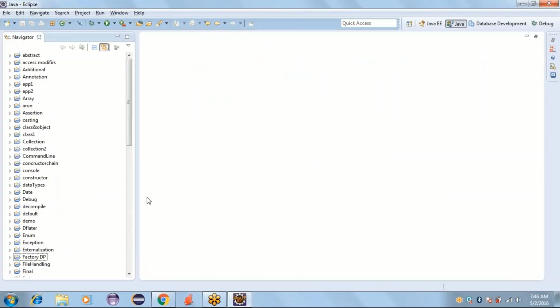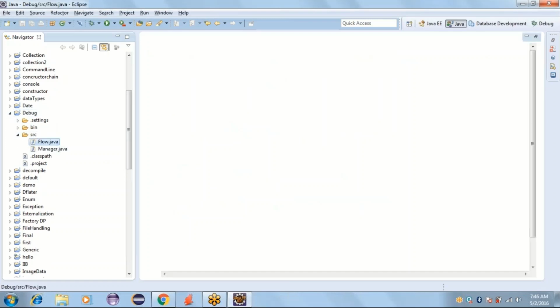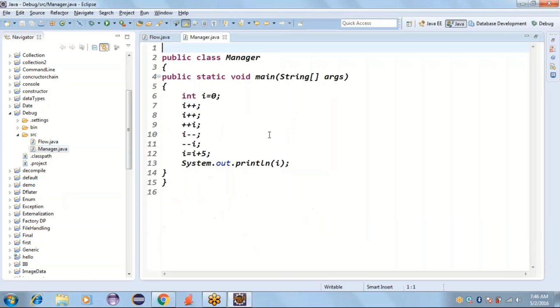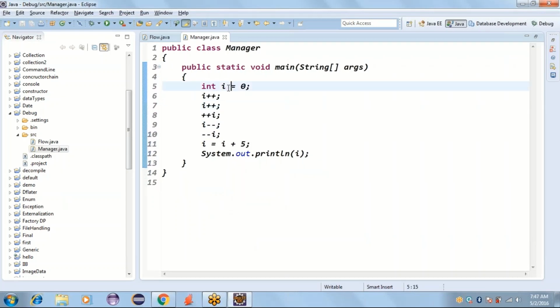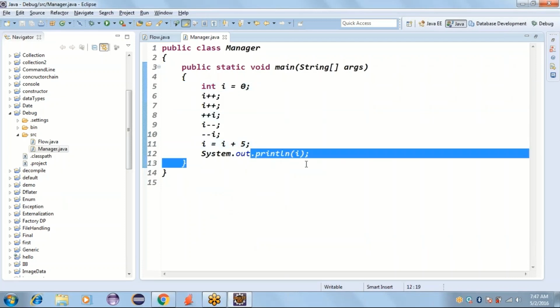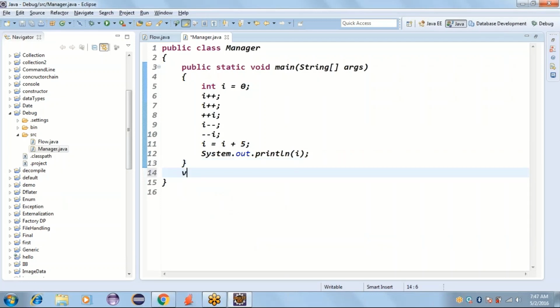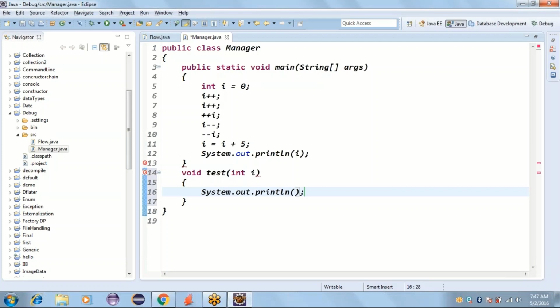So the next topic is debugging. How to debug a program. Debugging is nothing but a flow of how your program is flowing, from where the control is going to which place. So let's say here I have one main method, and inside this main method I have an I value. At the same time let me create one void test method, and I'm having an integer argument here and I'm going to print the I value this way.